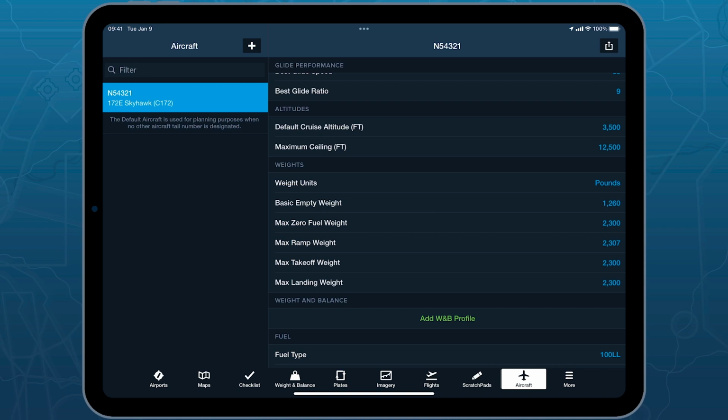And max zero fuel weight, this one I want to kind of point out because this causes a lot of confusion. If you do not see a maximum zero fuel weight listed in your POH anywhere, if it doesn't exist, keep it the same as the max takeoff weight.